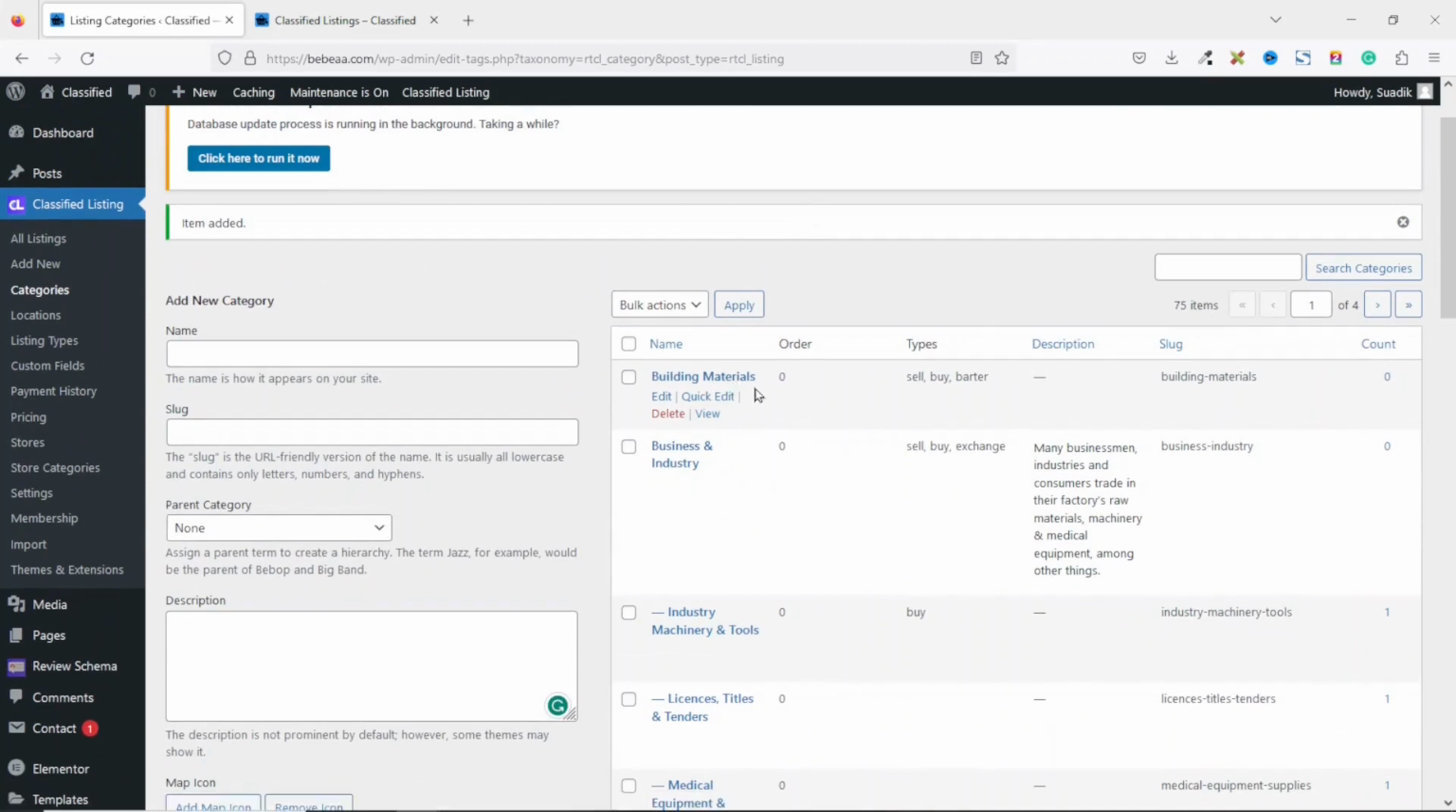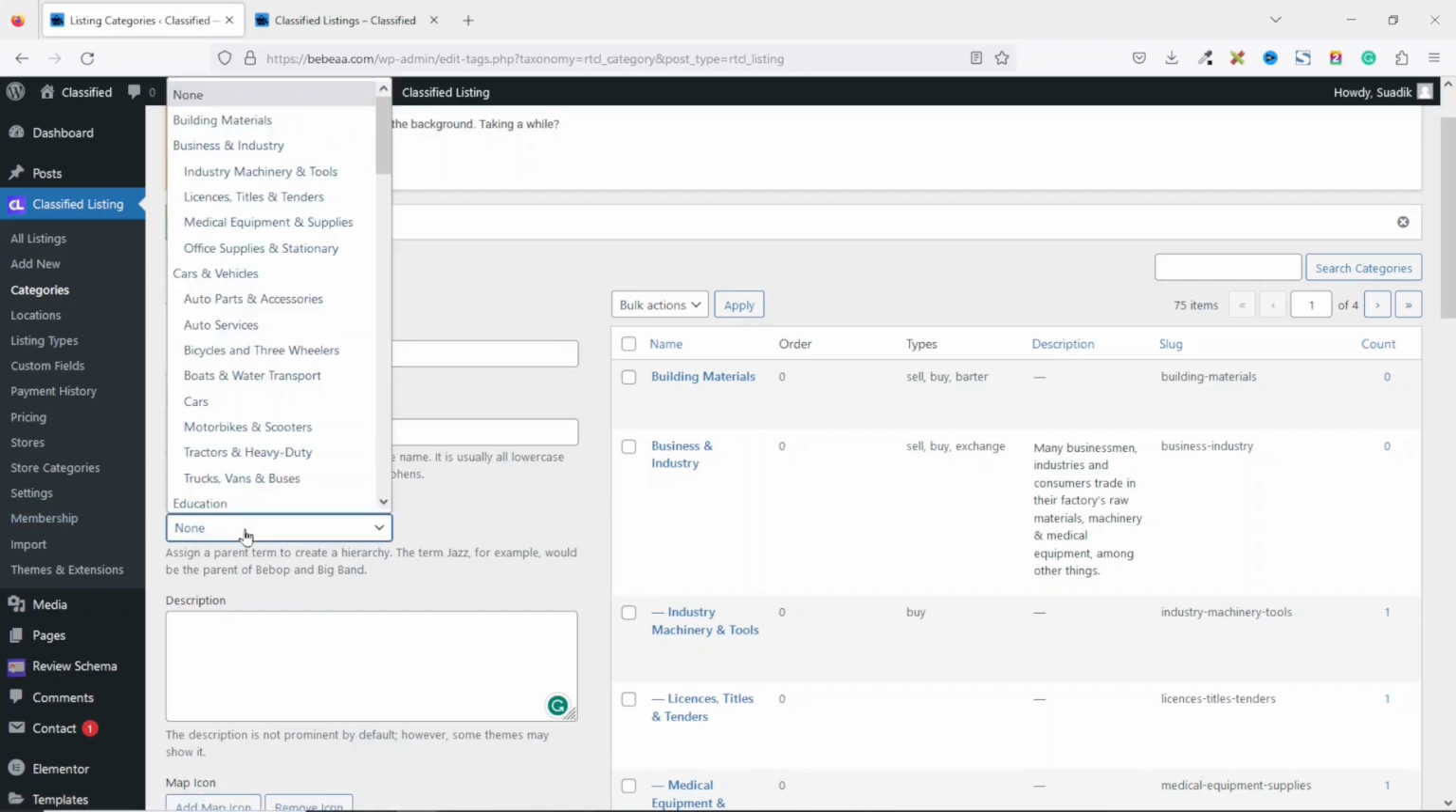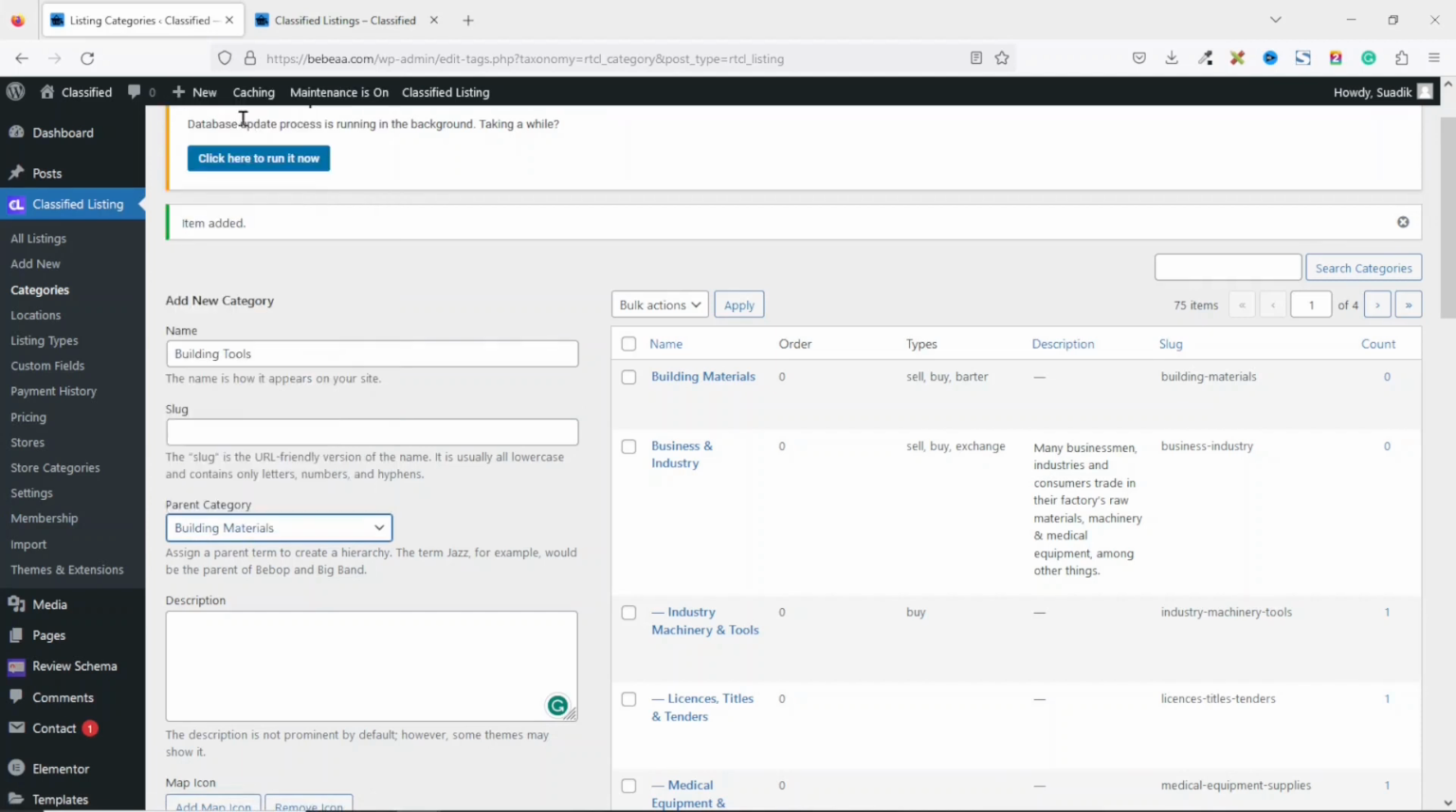Awesome. Maybe under building materials, I want to add some subcategories. So under the name, I enter building. Maybe I use building tools. Under parent category, I drop down the arrow and I select building materials since I want it to be under the main category, building materials.